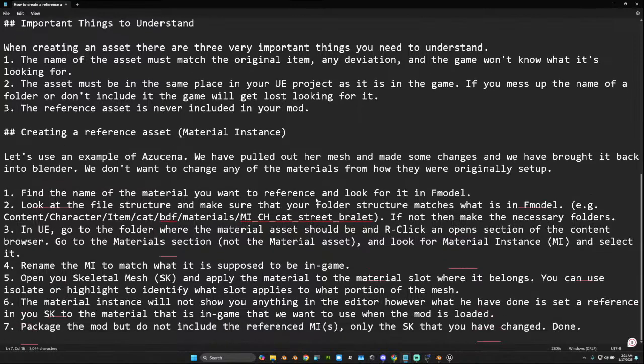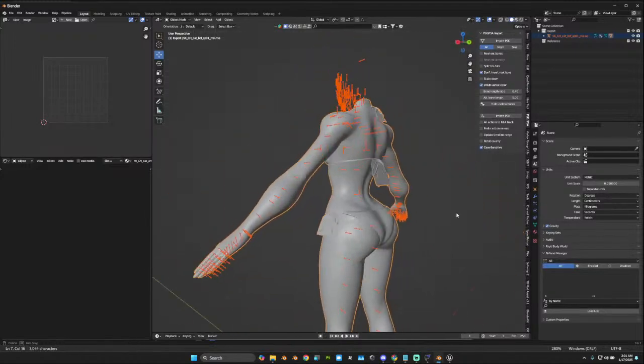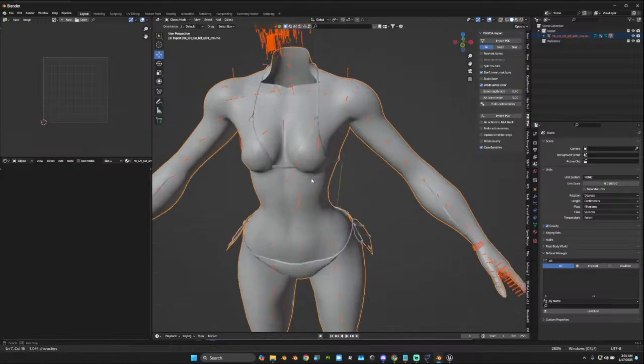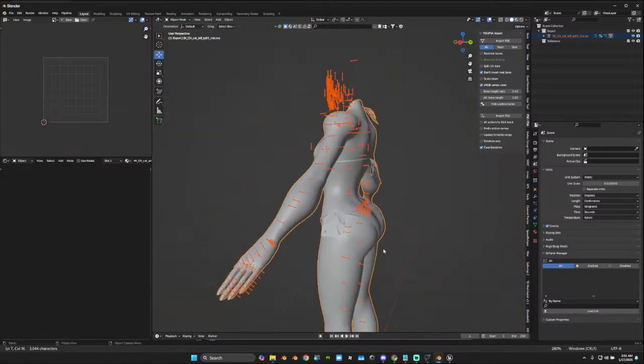So let's go over creating the reference asset, right? We're going to use a material instance as the example. So I'm going to use Azazena, and I'll show you what I created, a little monstrosity. So I went in and I was like, you know what, she needs more cartoony figure, you know what I mean? And I figured her bust size was just a little bit too big, but her butt size was a little bit too small.